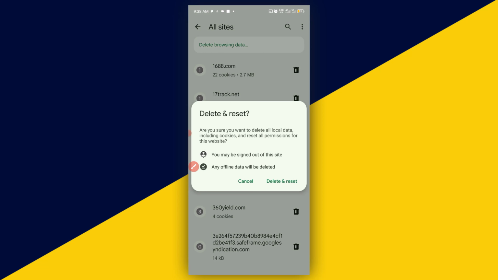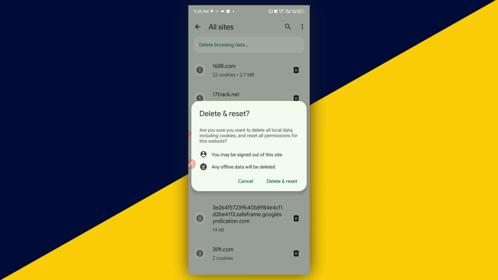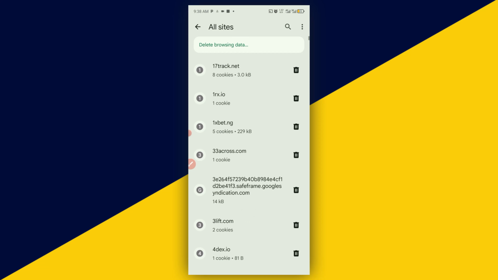And this is going to pop up. What you need to do is to go ahead and click on Delete and Reset. So you can review and delete and reset as many different site cookies as possible. Go ahead and click on Delete and Reset, and you are done.